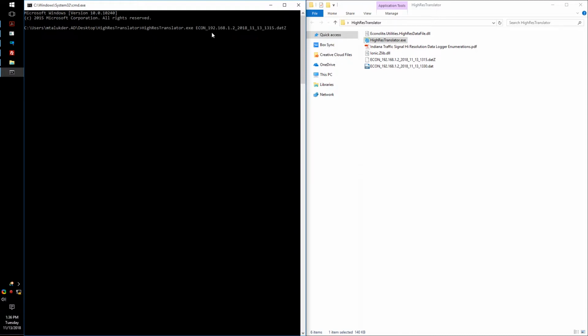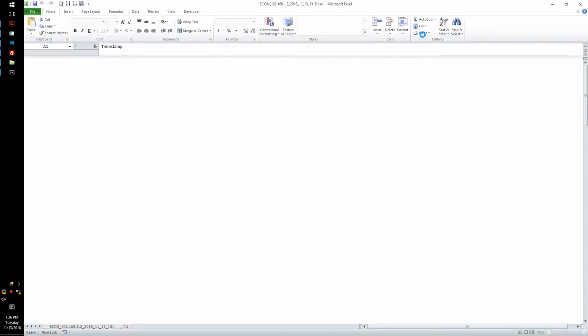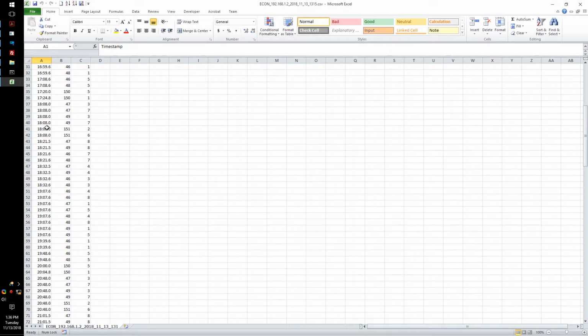Let's input the name. So this is the file. Actually, this is the file that we're going to translate first. Let's hit enter. So as you can see, a CSV file is created in that folder, and this file is the translated version of the file because we translated this one. And let's open up that file. So as you can see, these are all the events that have been recorded on the controller.